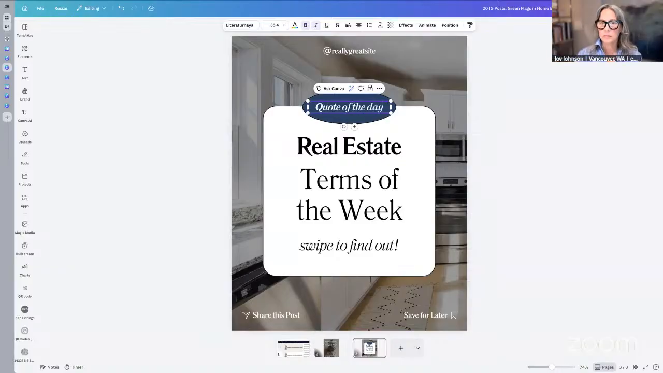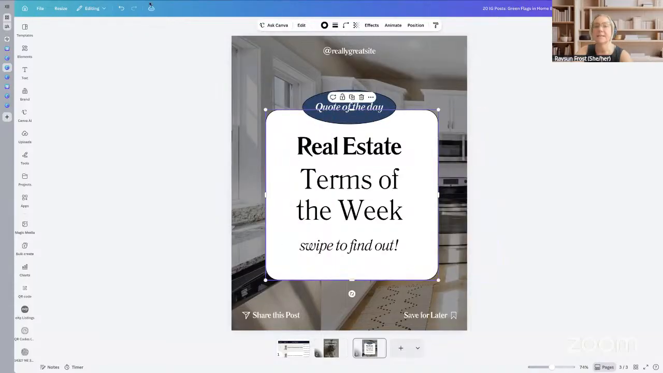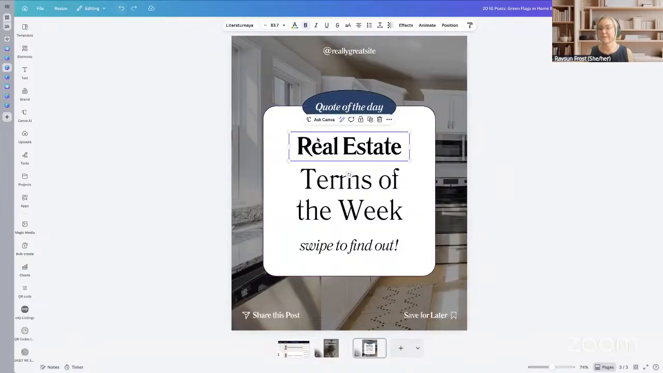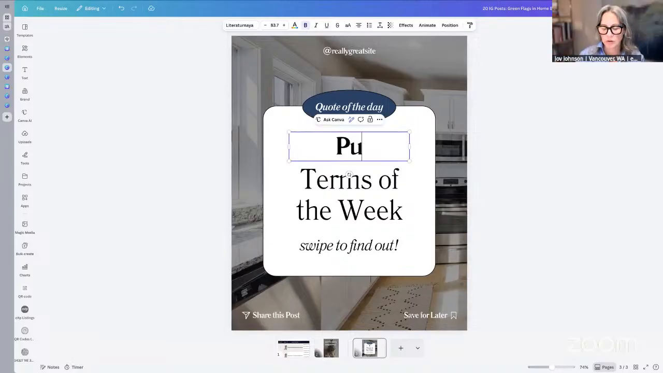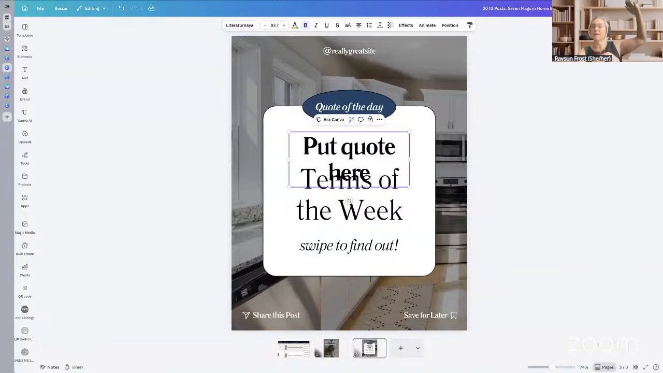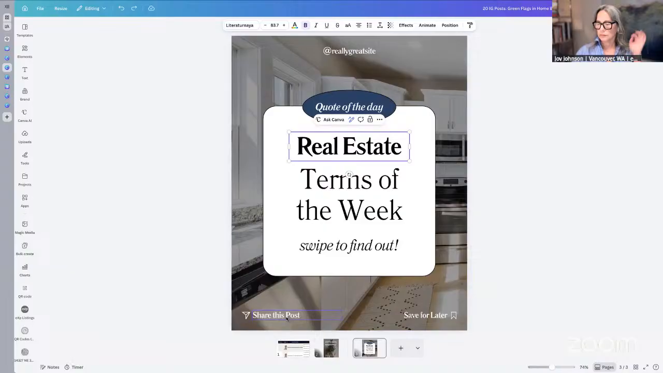But then where it says real estate terms of the week, swipe to find out. Let's just say I would change real estate to quote, like put quote here or quote tips. So you remember what you're doing, so that when I go to connect the data, the column header also says quotes. So you've labeled it. It helps when you go back later, 6 months from now, you're like, which one of these do I keep the same? And which one of these do I connect to data?